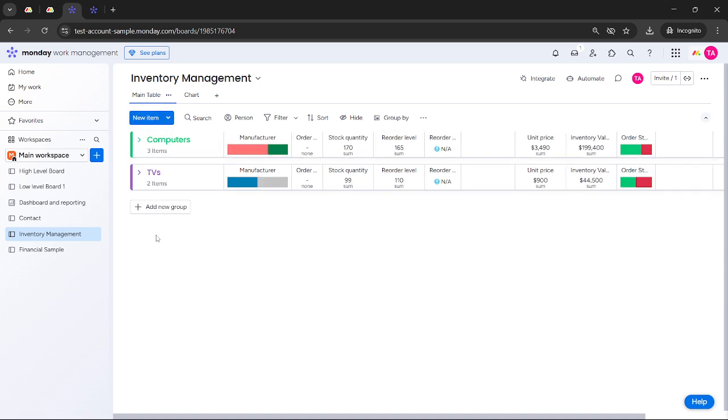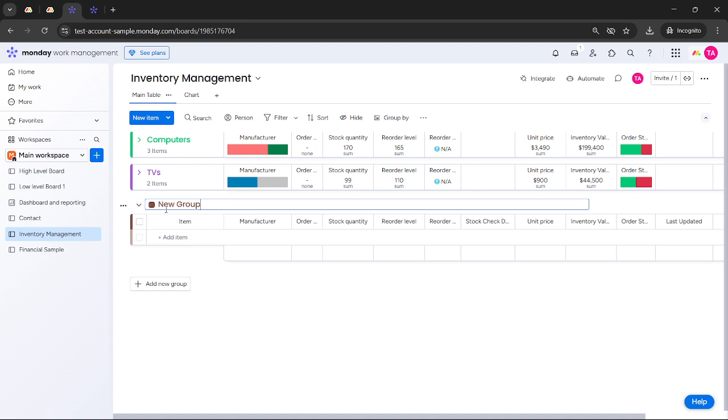By default, your board will always start with at least one group in place, providing you with an immediate organizational framework. To add a new group, simply scroll to the bottom of your board and look for the Add New Group option beneath the last existing group. Click on it and your new group will appear.